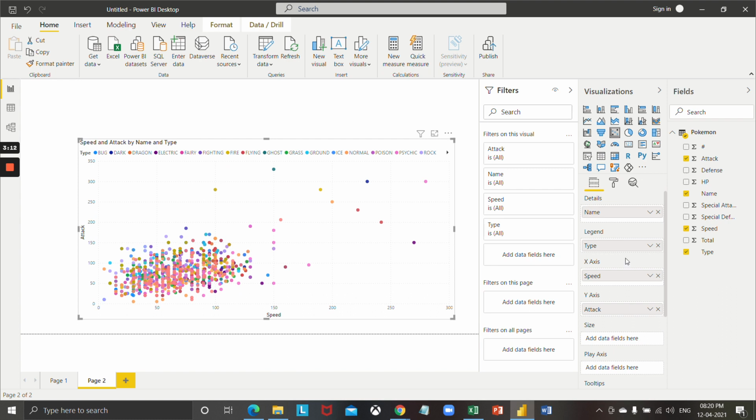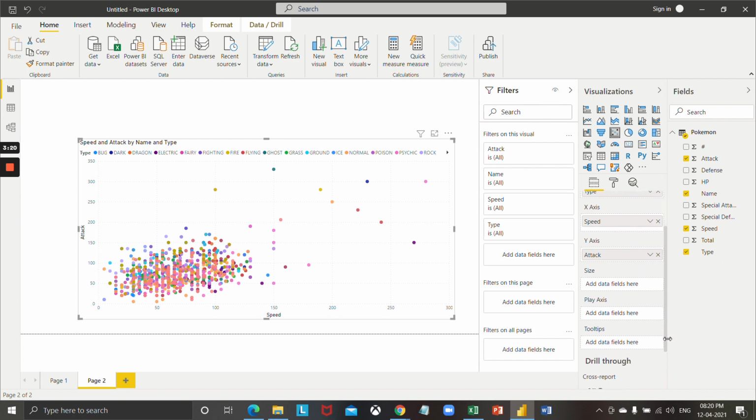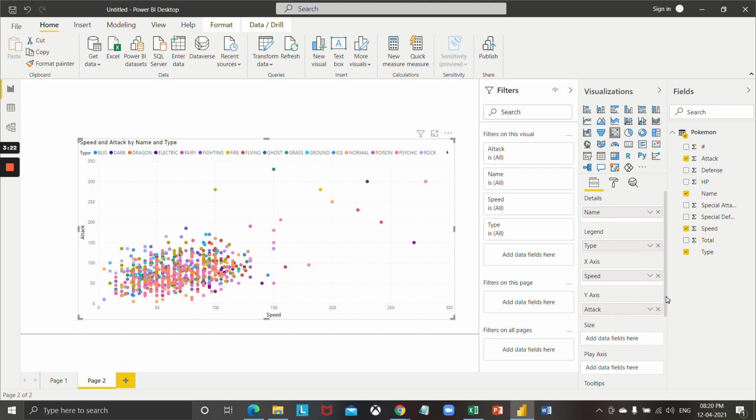There are 4 fields that we have to take care of: the details field, the legend field, the x-axis field, and the y-axis field. You can use some other fields as well, but these are some mandatory fields that we have to take care of while making the scatter chart in Power BI.